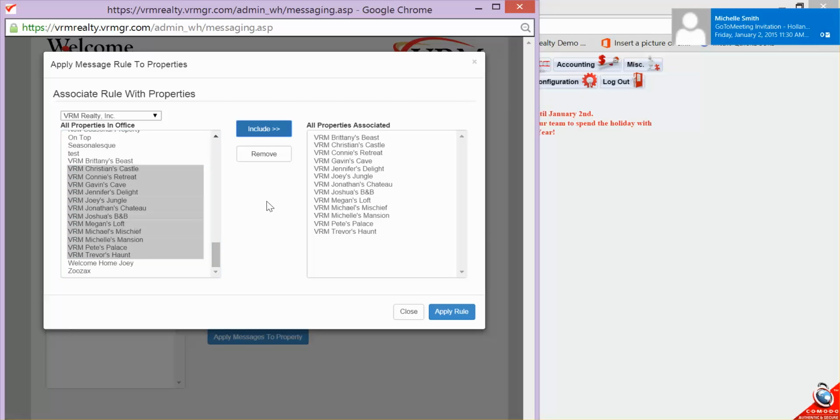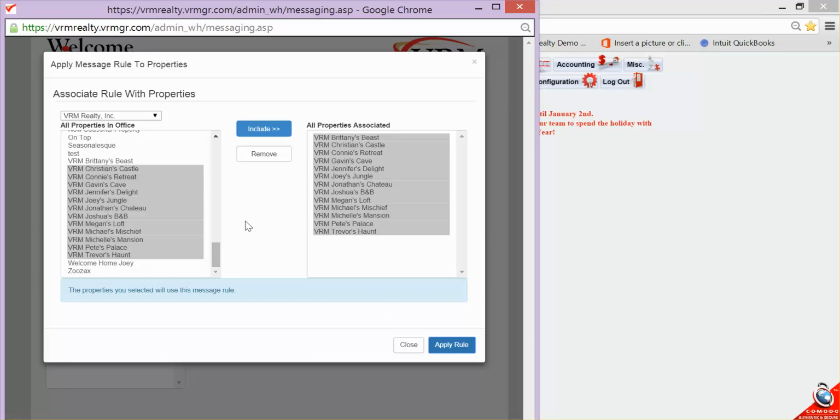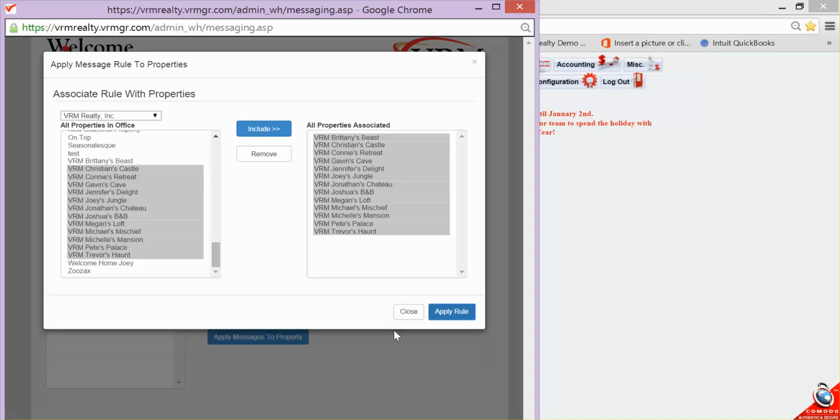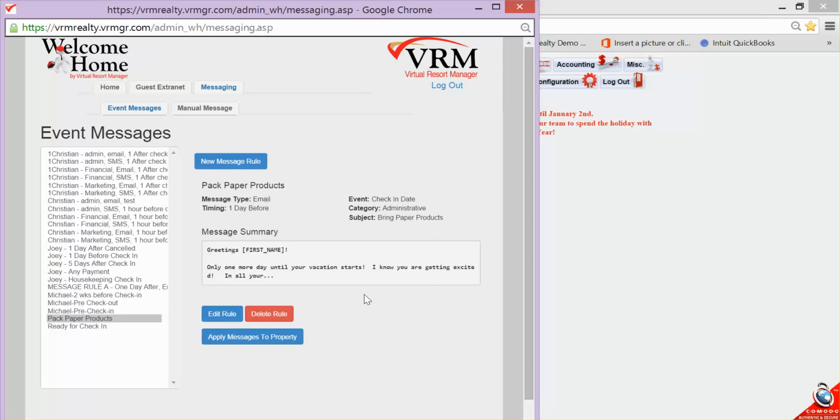Once you've gotten all of your properties moved to the right-hand side, click the Apply Rule button. Then click the white Close button. So from this point on, for our example, all of the VRM properties will receive the Pack Paper Products message one day before they're scheduled to check in.